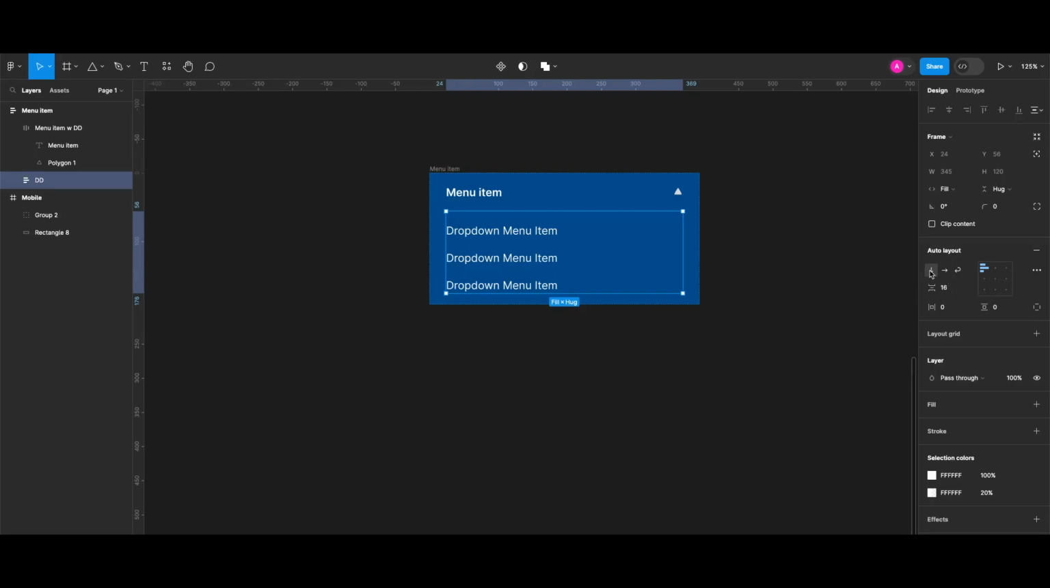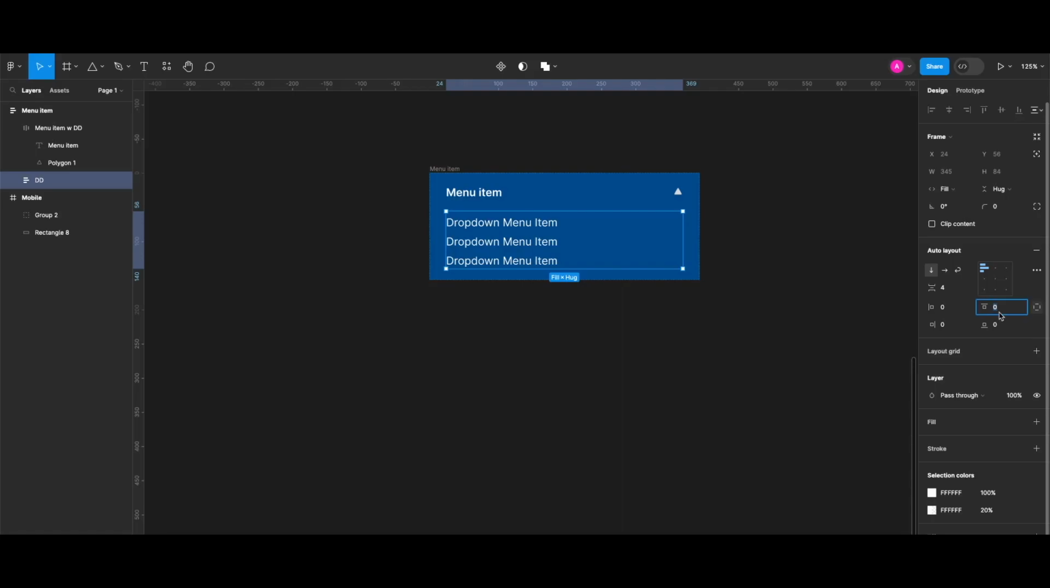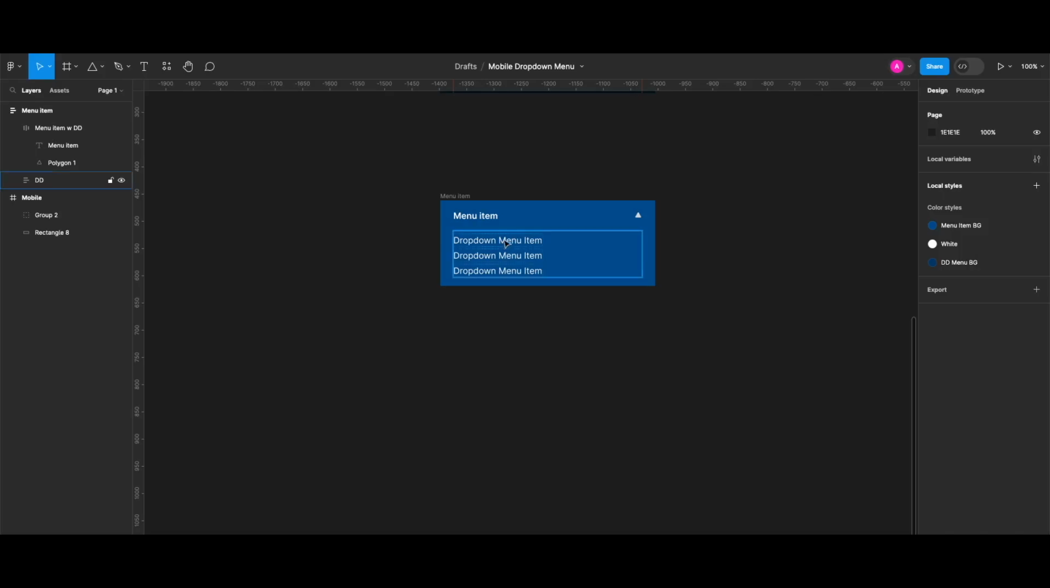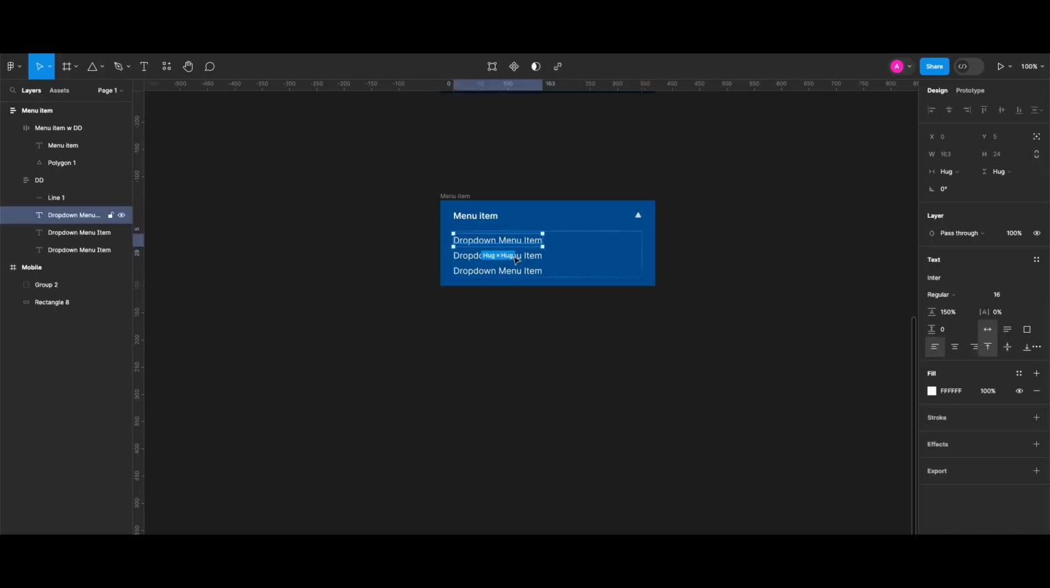properties. It needs to be vertical auto layout, and the elements should be aligned to top left, and vertical gap needs to be 4 pixels, and top padding needs to be just 1 pixel, while keeping the other paddings 0. And then I'm gonna need a separate auto layout for drop down menu items.